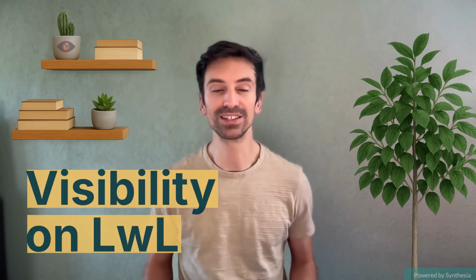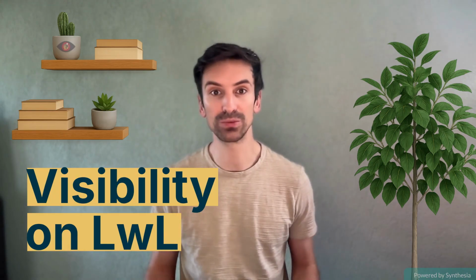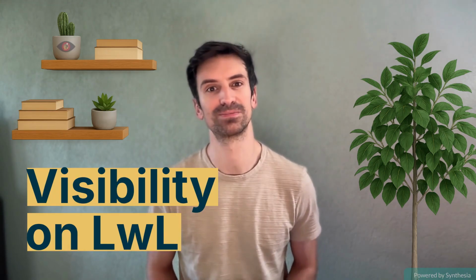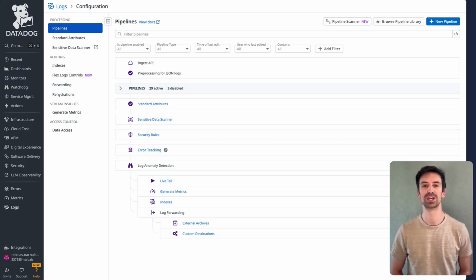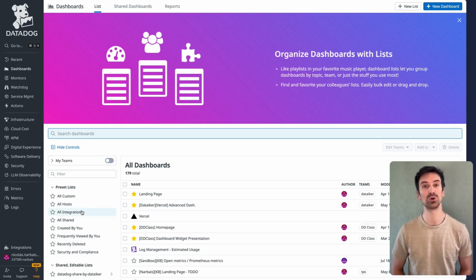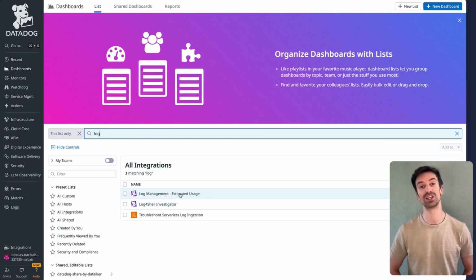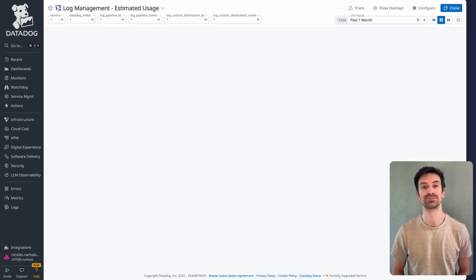First up, visibility. We're heading to the Log Management Estimated Usage dashboard, your control center for log volumes and cost. Here's how to find it. Go to Dashboards, Dashboard List, then look under All Integrations. Search for Log and select Log Management Estimated Usage at the top.